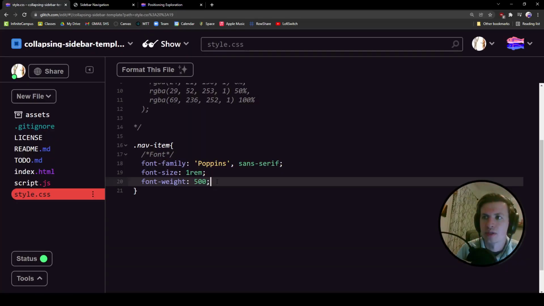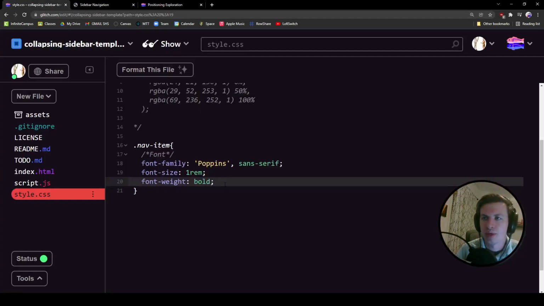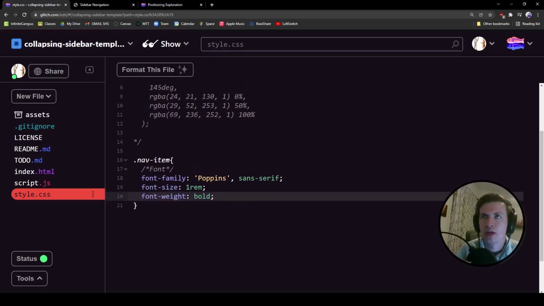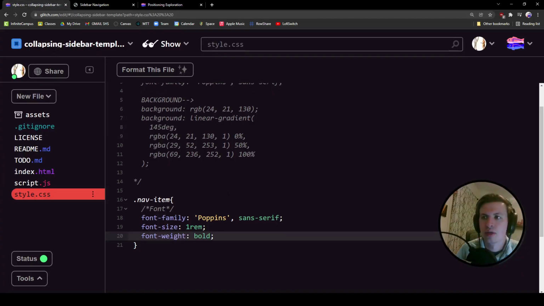I don't think that changed it. Let's just do bold. Cool. That looks good. We've got the font size, we've got the font family, we've got the font weight, everything like that. Cool. We've got our images over here.